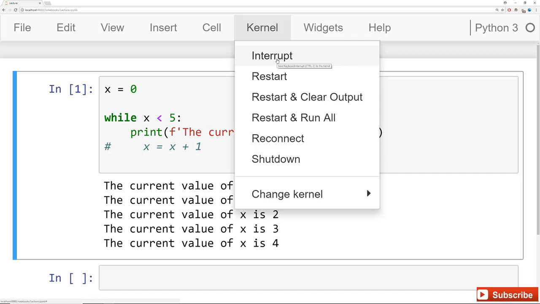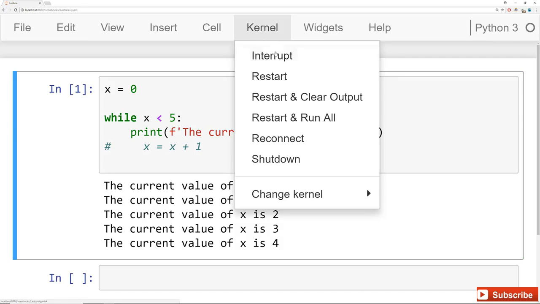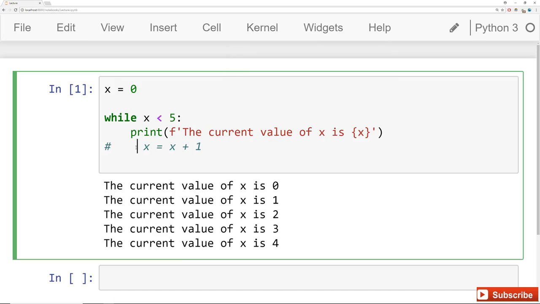Sometimes interrupt won't work because basically the command to interrupt won't get there because Python's using all your computing to continue this while loop. So keep that in mind. If you ever get an infinite while loop, just come over here to kernel and then hit restart, and you'll have to redefine some cells again, but that's the basics of avoiding that error.